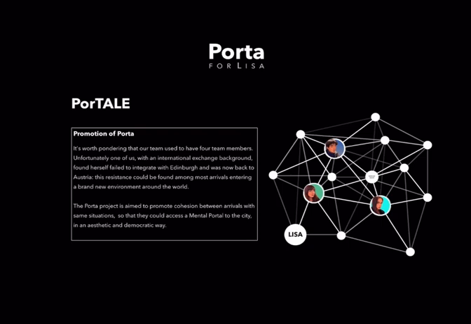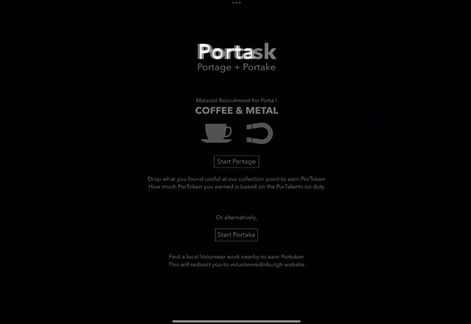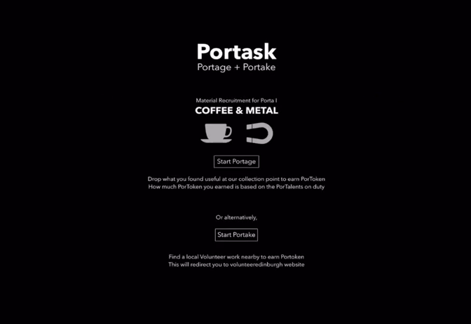In order to make a mental portal between each other, we always need an excuse. And let's see how we find an excuse throughout this application. Let's go to the Port task. Doing volunteer work is always a good excuse to talk to people.